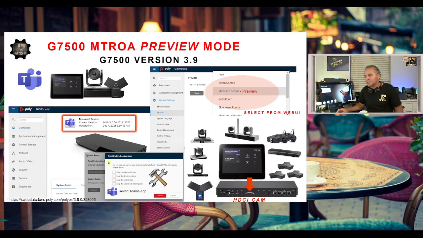So in the procedure, what you see here, Reset System Configuration, this will revert back also the Teams app to that initial release. And I have here a URL, which I will also put in the comments. If you need to go back to that version using a custom URL, so you cannot use PolyLens, for example, I will have here a link for you where you can always download the latest 3.9 release for your G7500 if needed. And so you always have that fallback scenario.